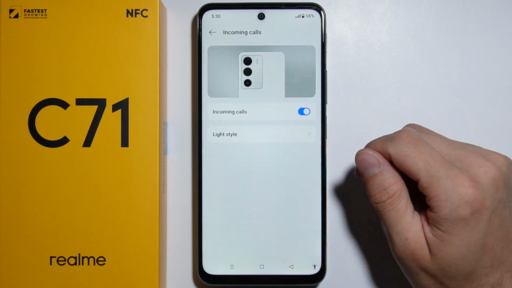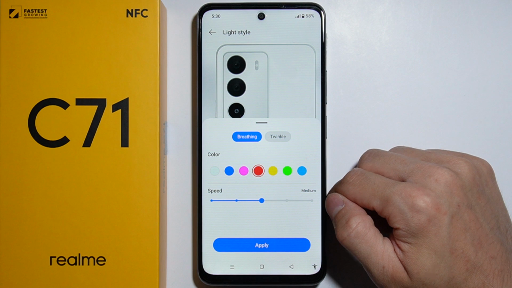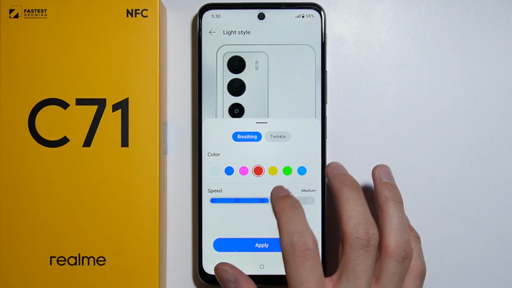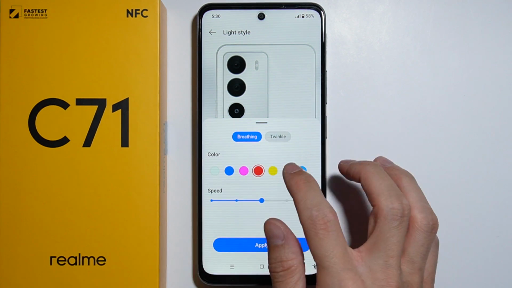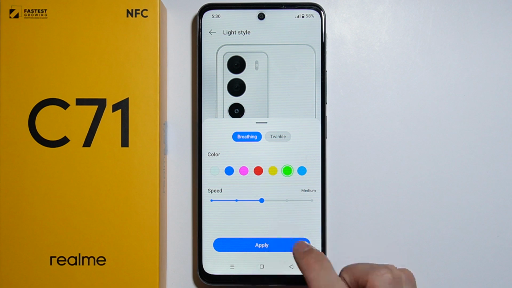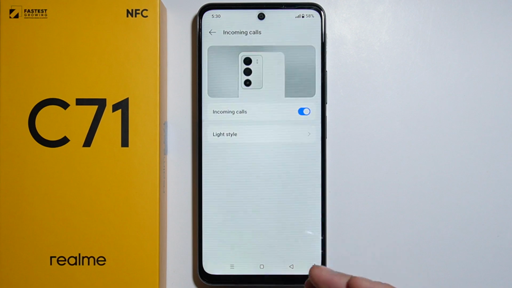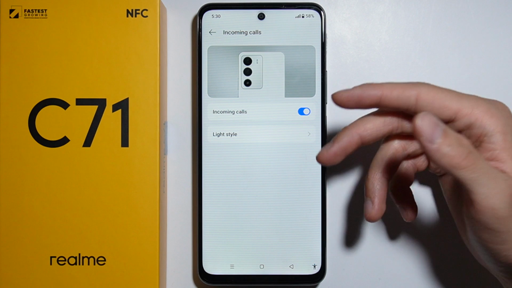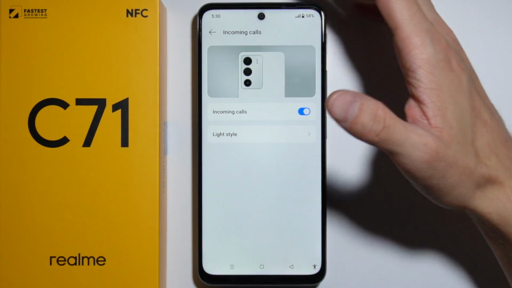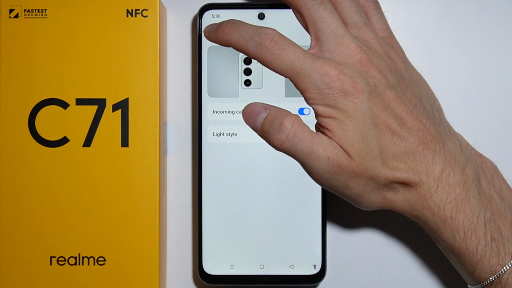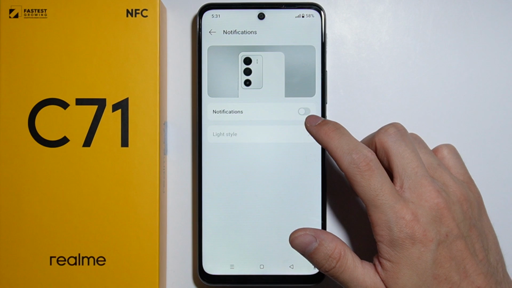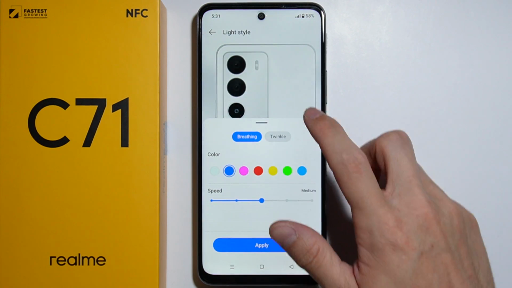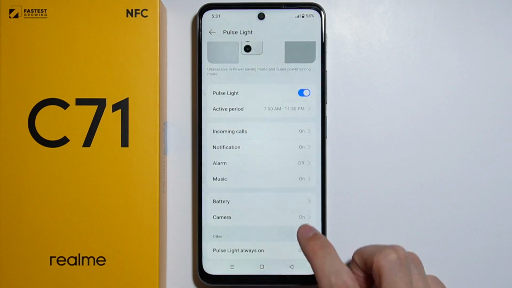Now for incoming calls, as you turn it on, you can change the light style: a specific color, at a specific speed, and different modes of blinking. So right here for the calls, you can for example set this green color and press apply, and when someone calls you, this pulse light will start pulsing green, and you will know that someone is calling you, for example, without having to grab your phone and take a look at what is going on. The same thing applies to the notifications and the alarms. As you turn it on, you can set up the same thing right here for the notifications and all of these different options.